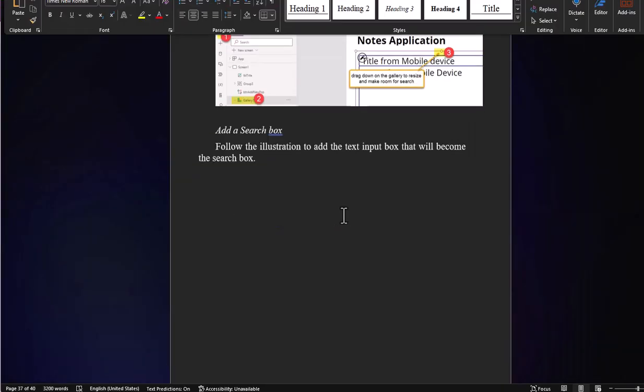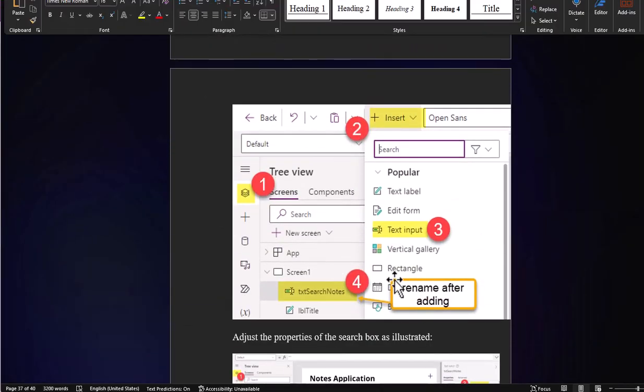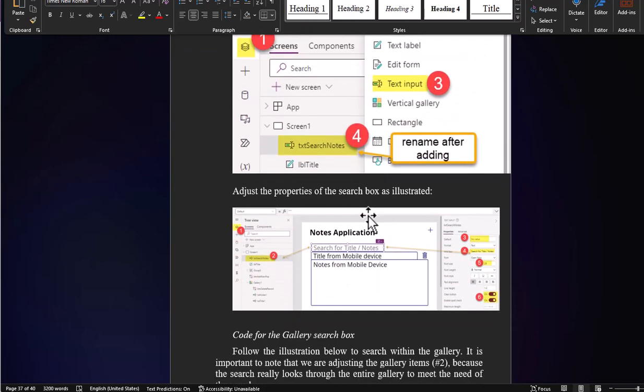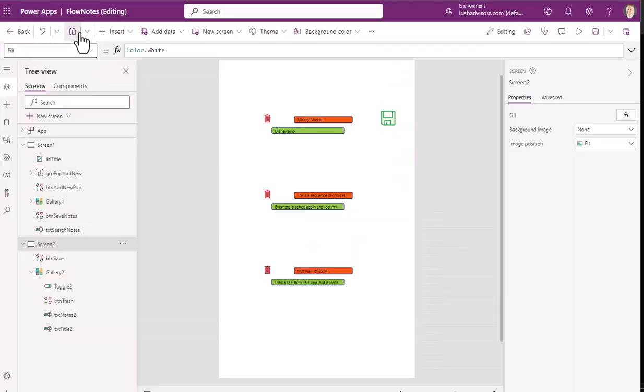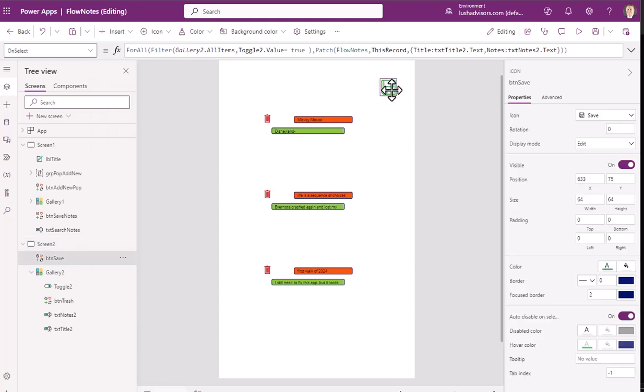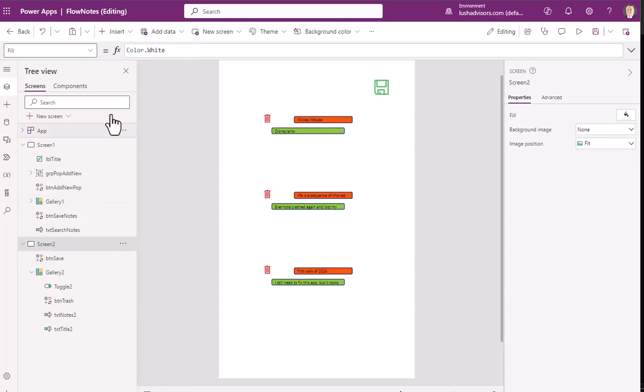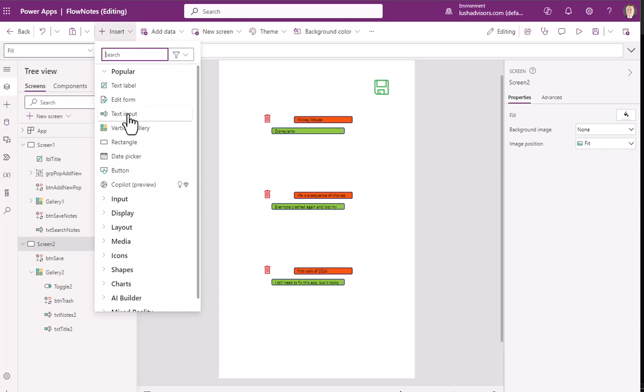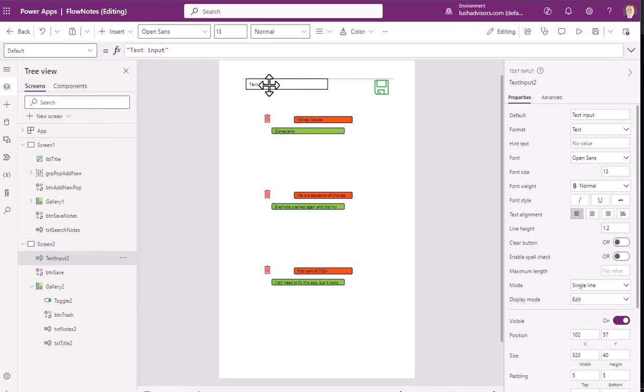We're good to go. Now we're going to insert a text input box, and we're going to just name it text search notes. So let's go ahead and input that text box. So we're not selected on the gallery. This is outside the gallery, like this guy here. He's outside the gallery, okay? And we're going to put her right in there. There it is right there. That's the search engine we're going to use.